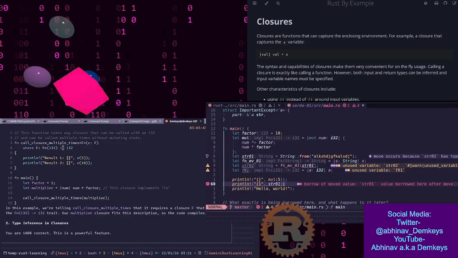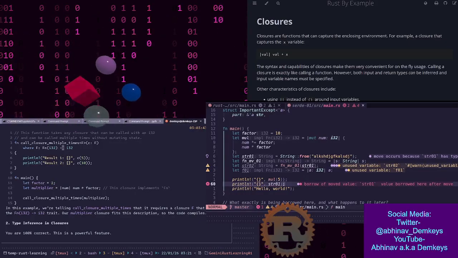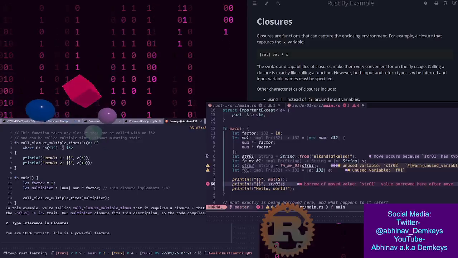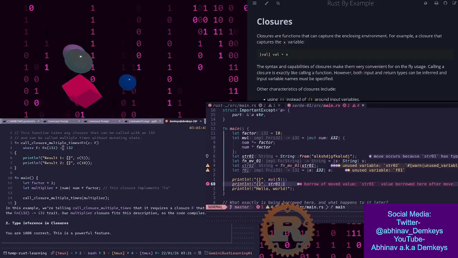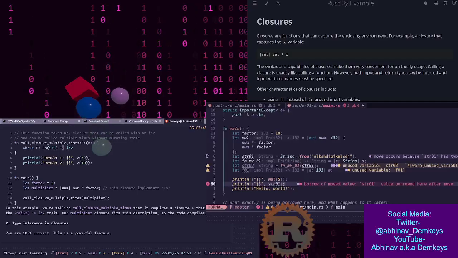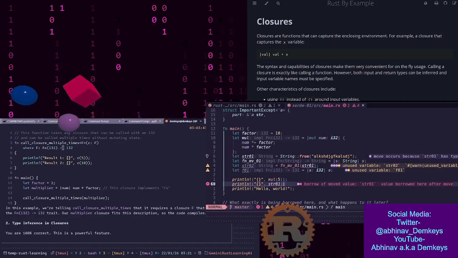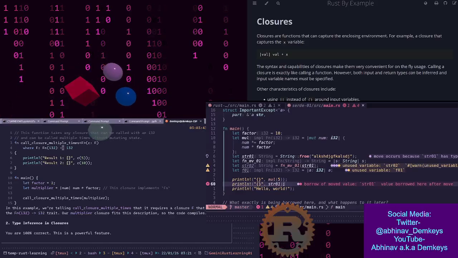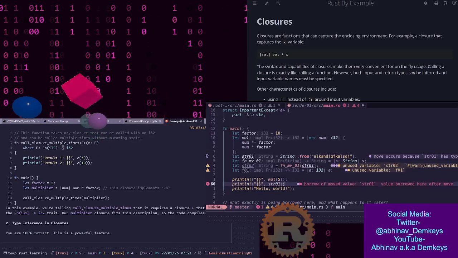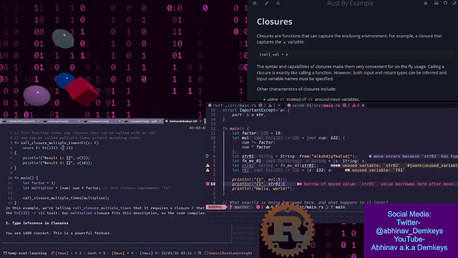In this example, we are telling call closure multiple times that it requires a closure f. Oh, okay. Call closure multiple times is a function. Yeah, it's a generic function. It requires a closure f that implements so-and-so trait. Our multiplier closure fits this description, so the code compiles.